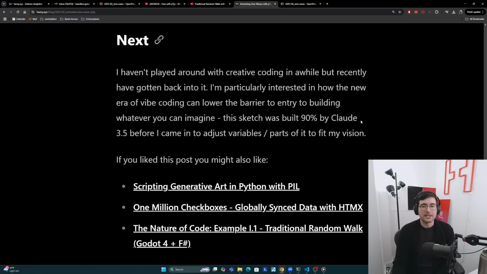Now, I haven't played around with creative coding in a while, but I've recently gotten back into it. I'm particularly interested in how the new era of vibe coding, especially with these AIs, can lower the barrier to entry to building whatever you can imagine. Previously, if you didn't understand how the math worked, or maybe you wanted to try something out in a new technology like Phaser, you'd have to learn all of this background stuff just to get an image in here.